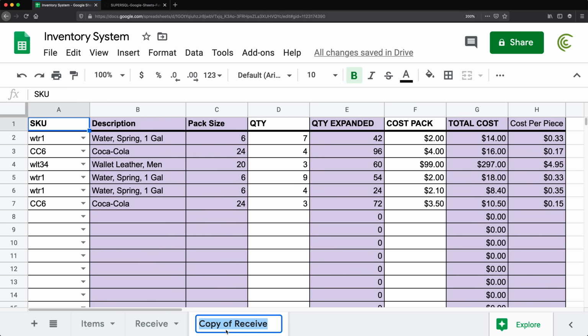And just call this one sales. So this will be the receiving side when we get new product, and this will be when we sell products, we basically ship them out. You can call it receive or maybe ship or whatever you're going to call it. So when we ship our items out, most likely we'll be shipping by piece instead of shipping by pack, but who knows? I guess it depends on your business, so you have to adjust based on what you do.